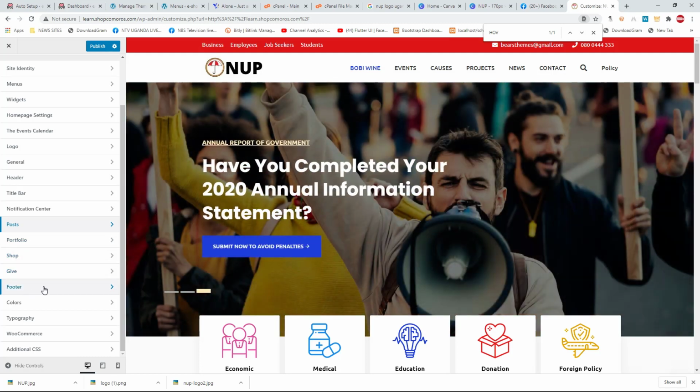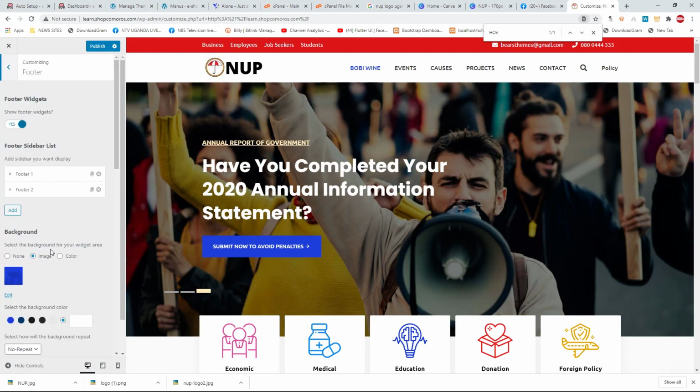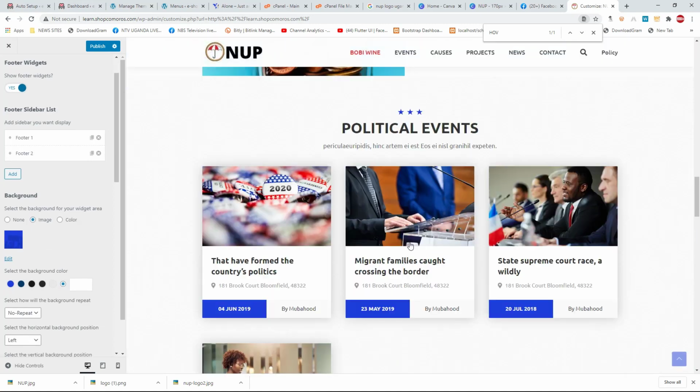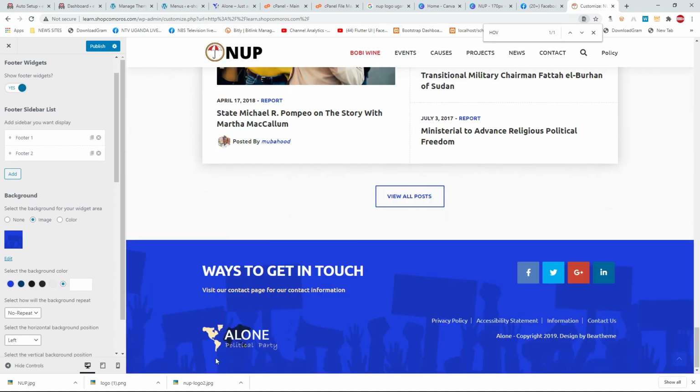Footer, you already learned how to change it, but still you can change it today. So footer is what is appearing in the footer here, and we can modify it from here. We can begin with the background. Okay, we can begin from here. Footer sidebar.